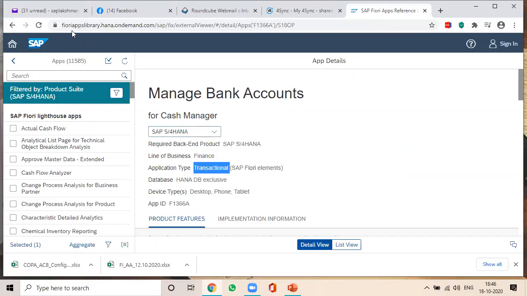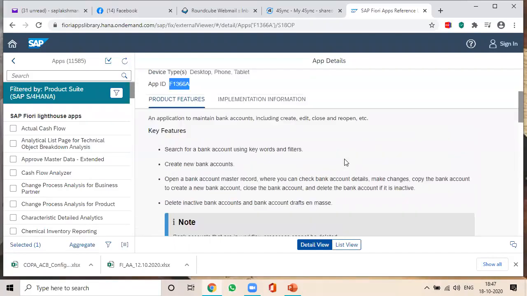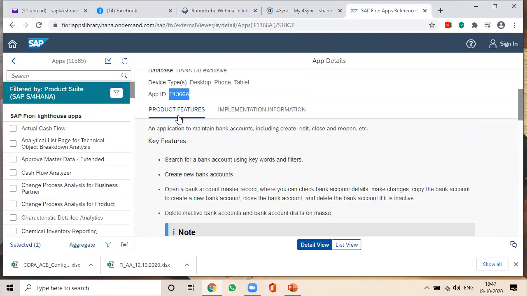This is the Fiori apps library, at fioriappslibrary.hana.ondemand.com, right? The database is exclusively HANA. Device types means on which devices this app can work. It can work on desktop, phone, and tablet. And this is the app ID. The purpose of this app ID is to identify the apps, right? Then here, these are the product features. So what are the features of this app?